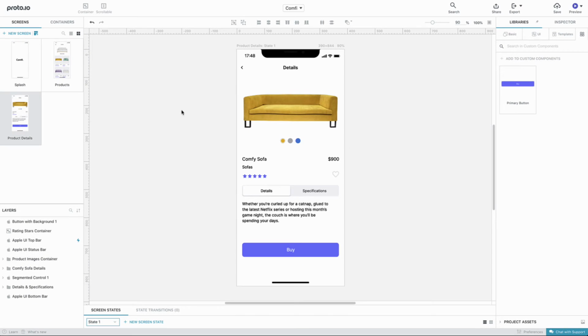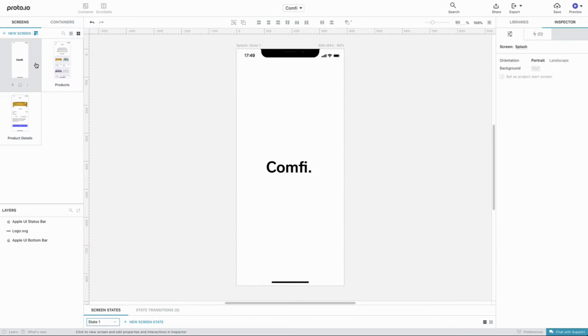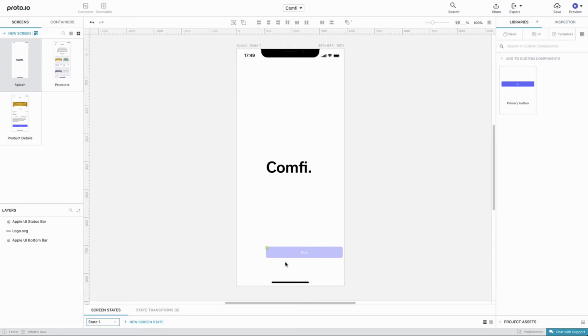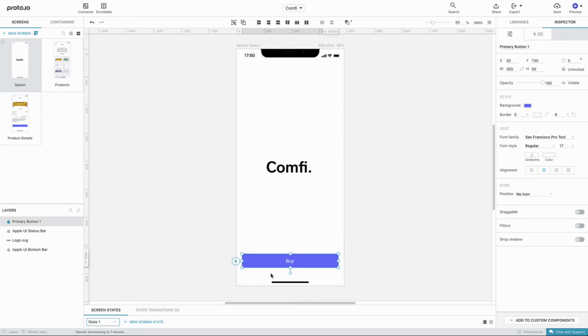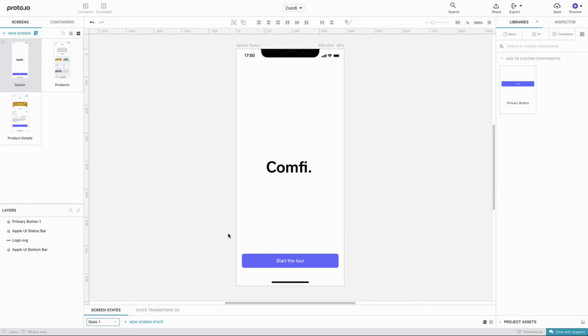For the purposes of this tutorial, we have created an additional screen, the Splash screen. From our Custom Component library, we'll drag our customized button and place it where we want. As the button is fully customizable, we can change its label to fit the new context. And just like that, we have achieved UI consistency across our prototyping screens.